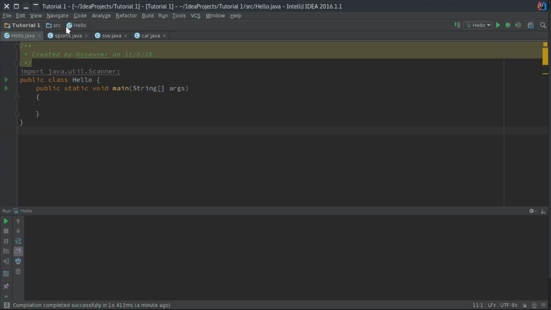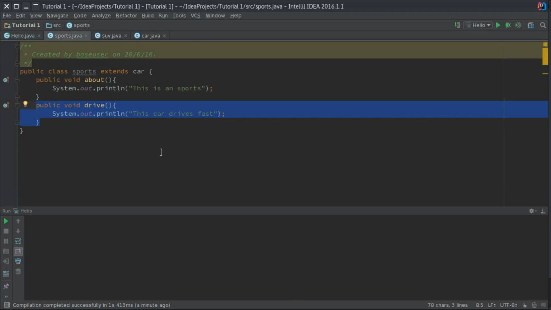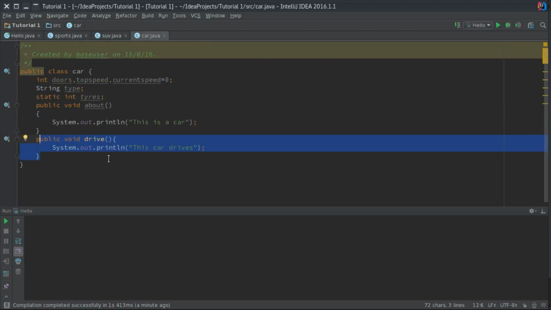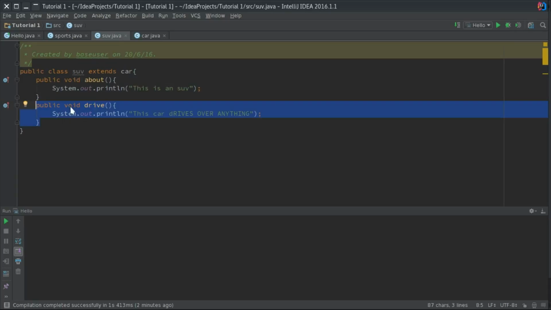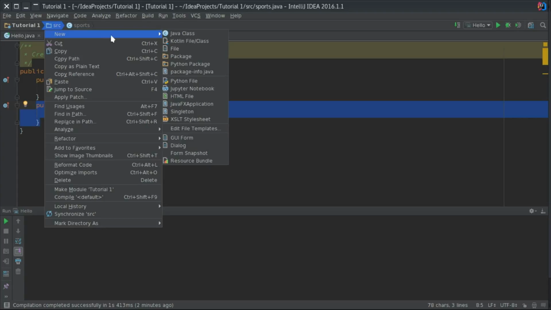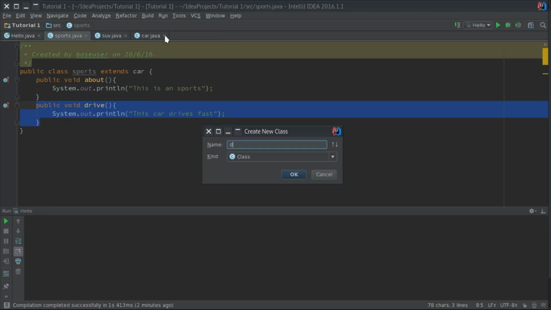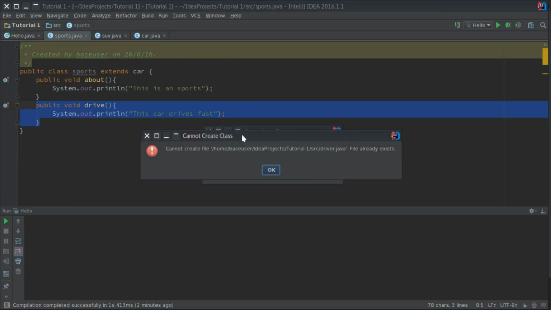So what I'm going to do for that is, I have defined a drive function in each of my classes. In the car class, I have simply said this car drives. In SUV, I have declared a function that says this car drives over anything. And in sports, I have defined a drive function and said that this car drives fast. So now, since I have defined how these cars drive, I'm going to make a class named driver who is going to drive all these.